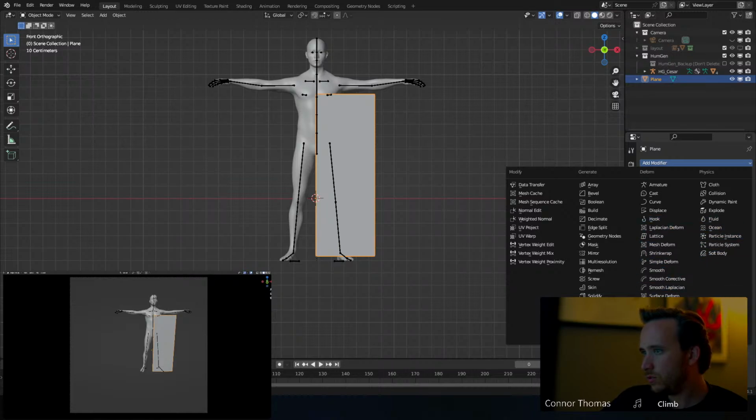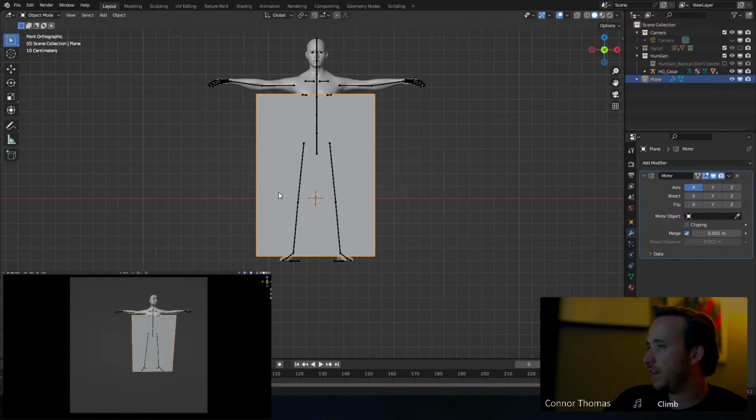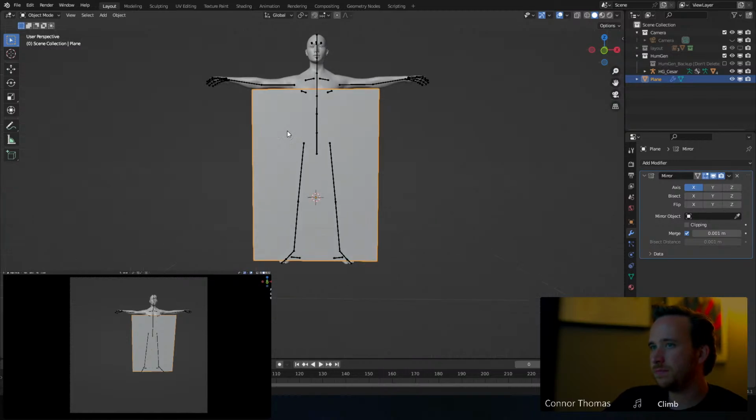Which I always lose where it's at inside of this whole... Where is it at? Mirror, mirror, mirror, mirror, mirror. Mirror, mirror on the wall. Who's the fairest one of all? Connor. There it is, mirror. I really wish that if I started typing it, it would just find it.